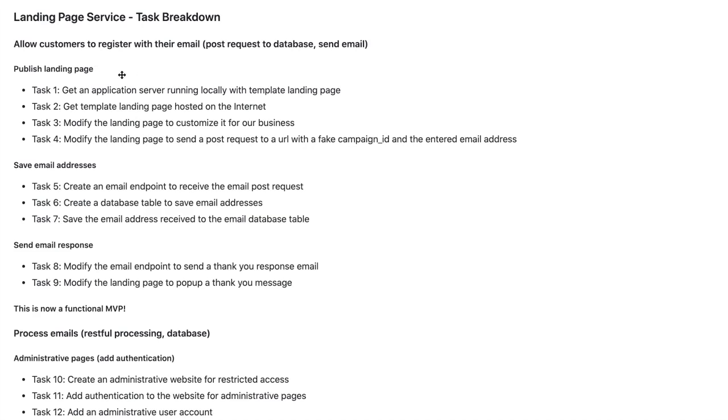Now, for the part that we are going to build, we're going to publish the landing page for a single product, basically. And here are the tasks to actually accomplish that. So we're going to get an application server up and running. Spring Boot and Java will be installed locally on our machine just to get something running on our machine.